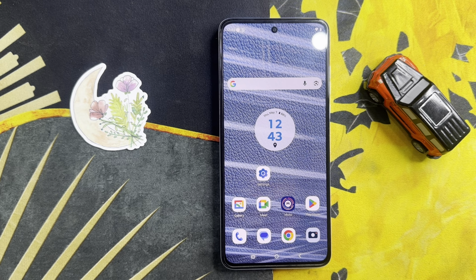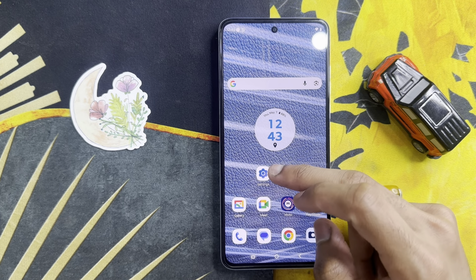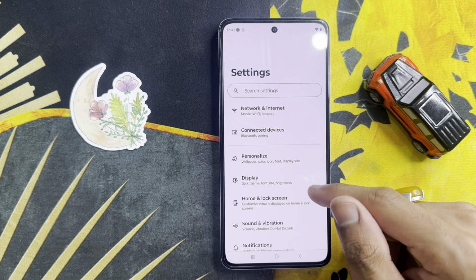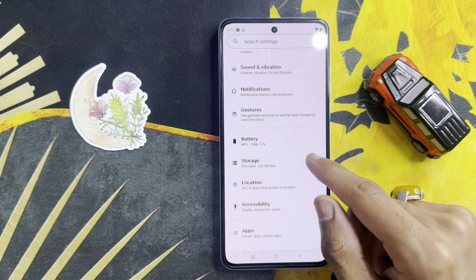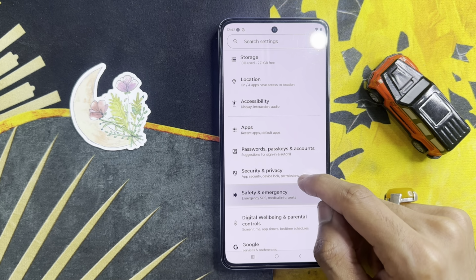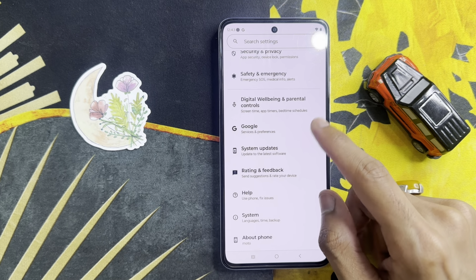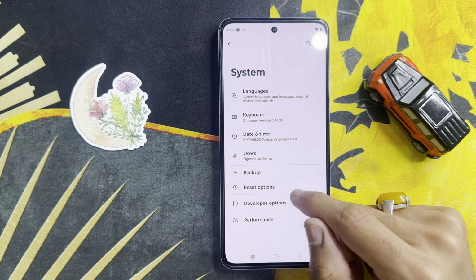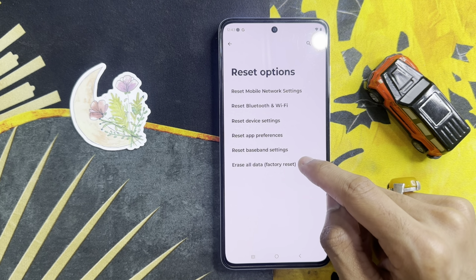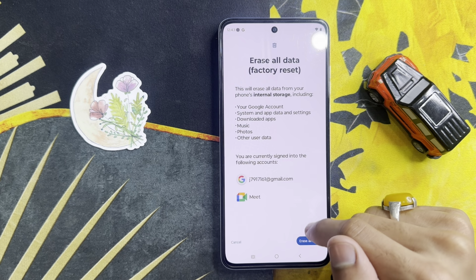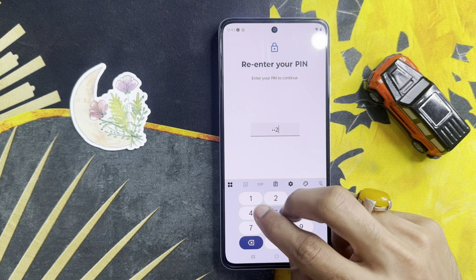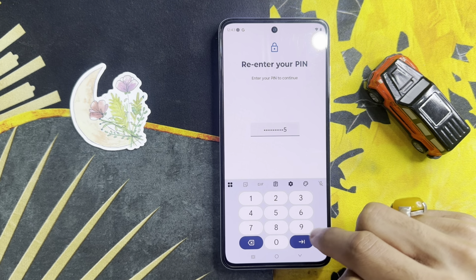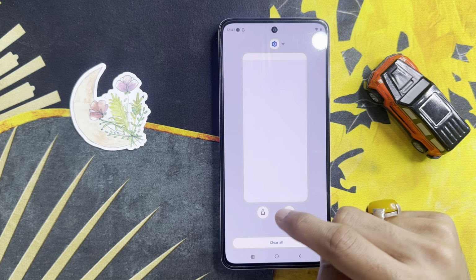But if it's still not solved, again click on settings app. Now in settings, scroll down and click on system and click on reset option. Click on factory reset, erase all data, enter phone pin, click on this icon. You will see your problem is solved.